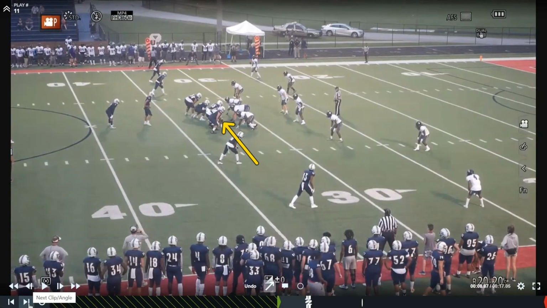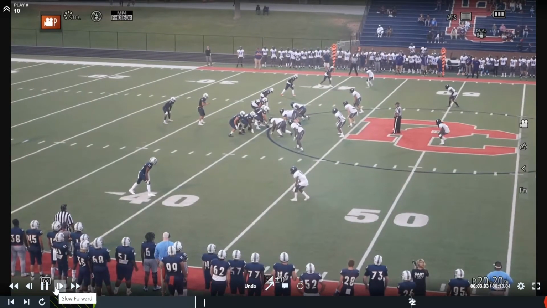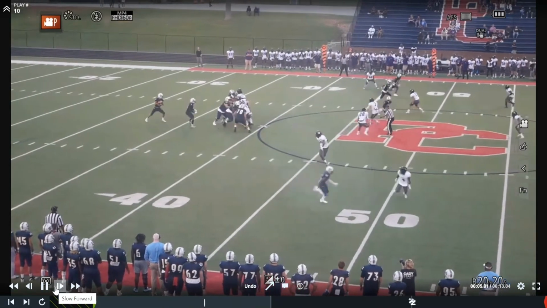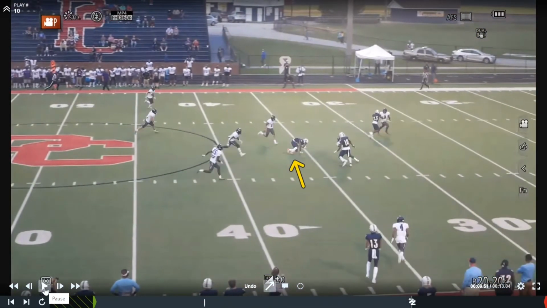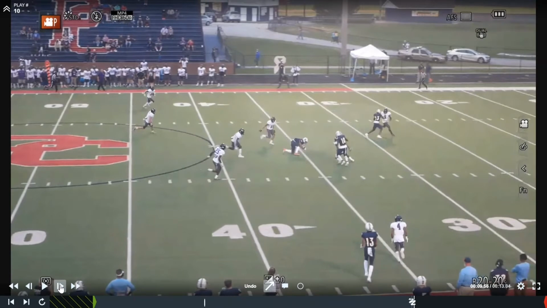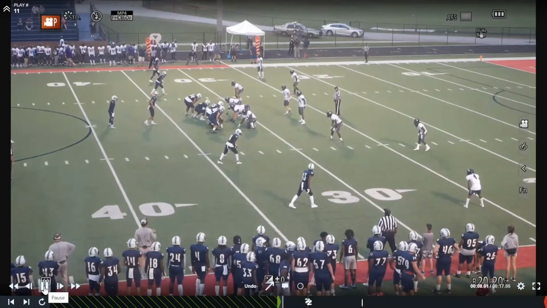Here you can see the next play. Let's go back. He's clearly down right there at the 35-yard line where the ball is. And we give him 3 more yards.